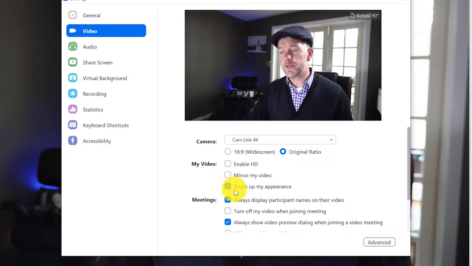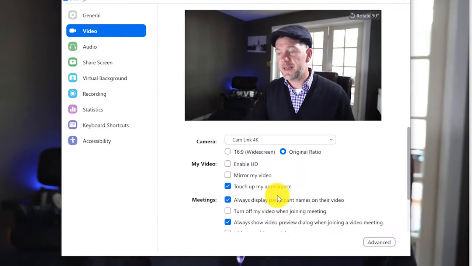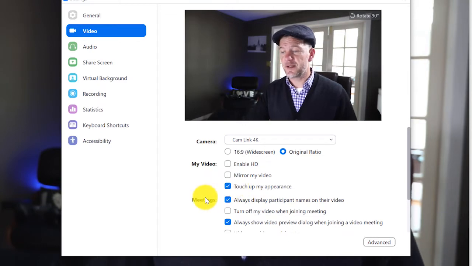Before we move over there though, I just want to show this cheap little trick here, which is the touch up my appearance. Now it may look a little bit subtle, but in fact if you check it, it will actually soften your skin and make you a little bit younger after all. Why not have that checked? I think it's a good idea.